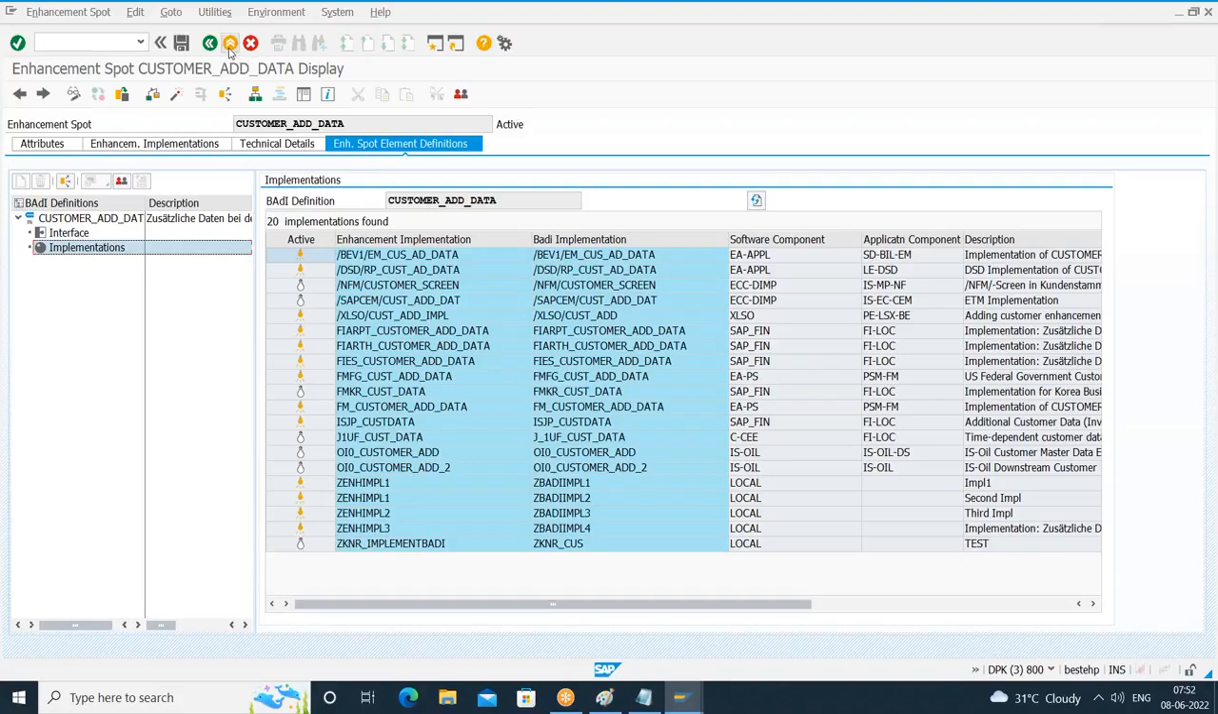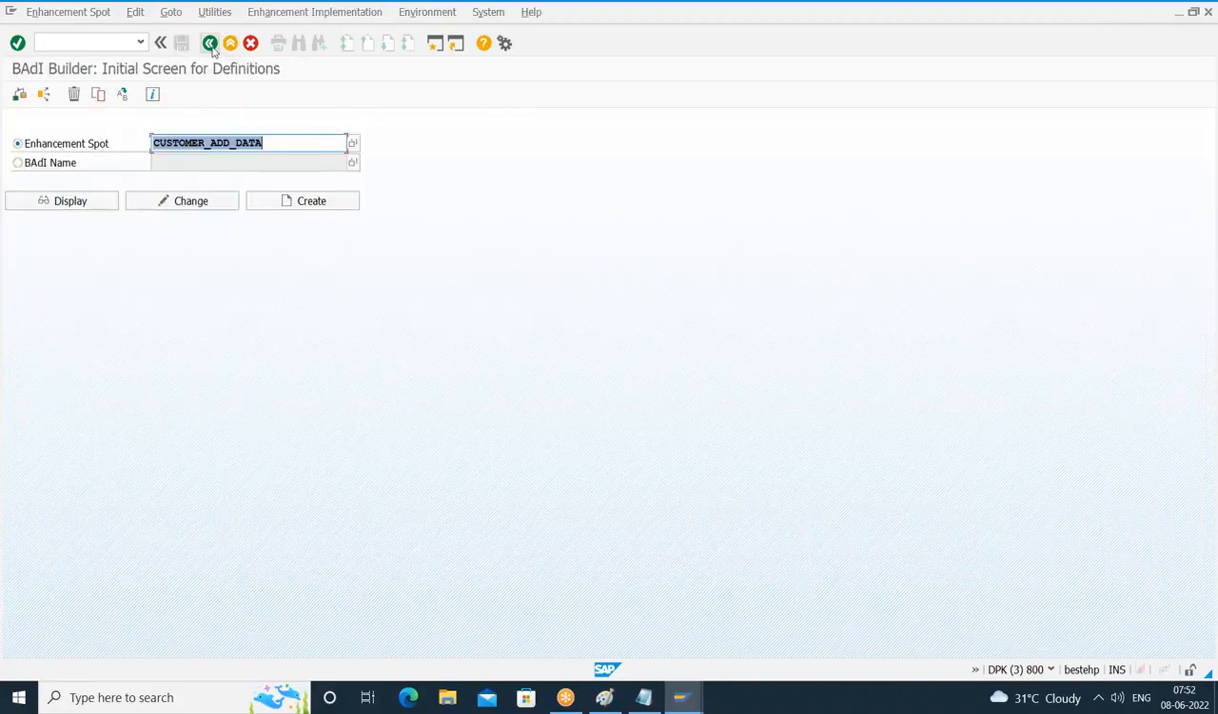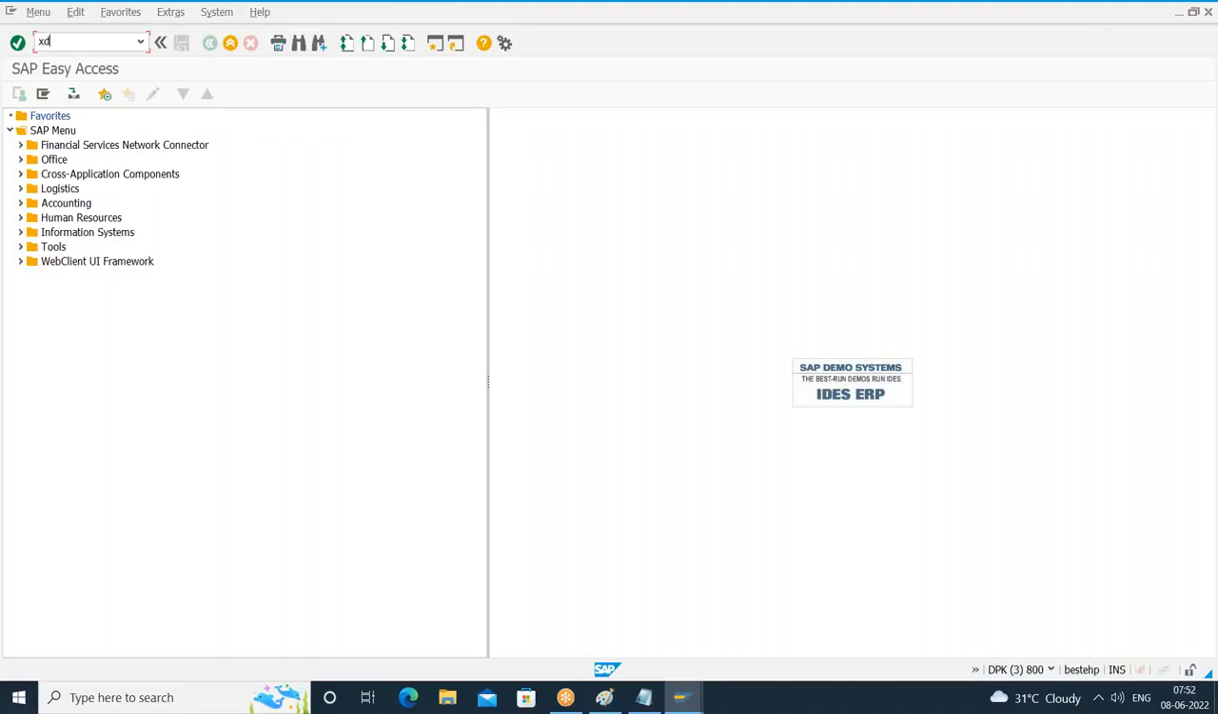Yellow color indicates that the implementation will be called. So let me test my transaction code. How do you test? XD01. I am interested in at what stage that method is called.